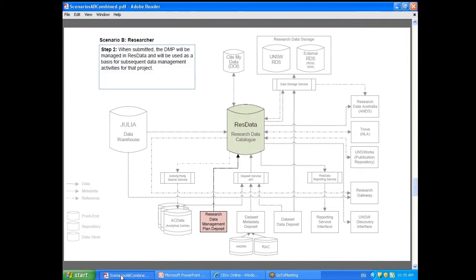Okay, when submitted, the data management plan will be managed in ResData and will be used as a basis for subsequent data management activities for that project. Okay, so it's the same Fedora as the metadata went into for the dataset records, so the RIPCS. So, you know, obviously we'll map various metadata schemes within it.